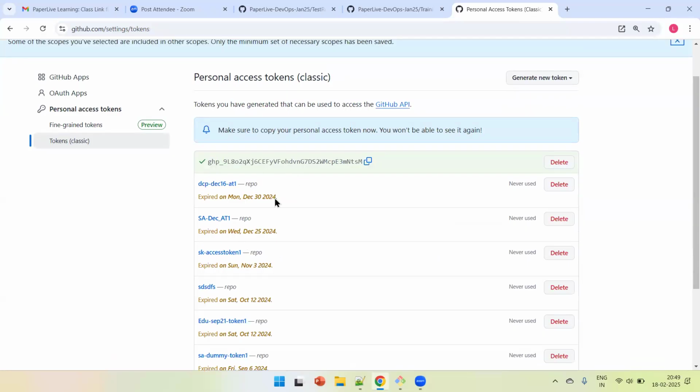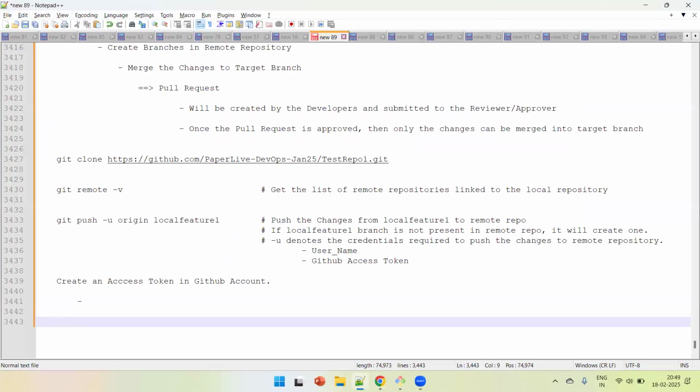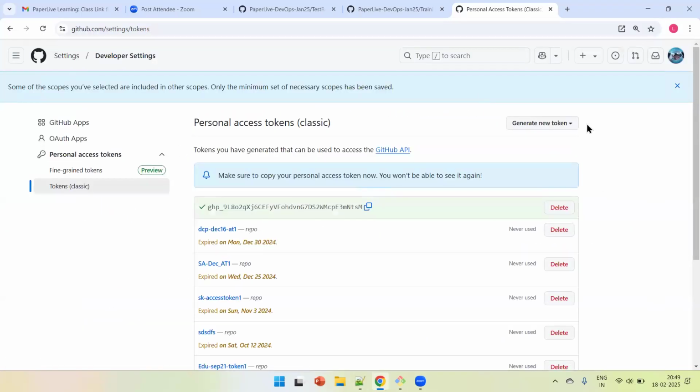Easy. So now you can see a new token has been generated. This is a token. Let's copy this token and preserve it somewhere. Because once you close the screen, you cannot get this token again. You have to regenerate it. So better, once this token is generated, click on copy and save it somewhere if you want to reuse it. Any question on this process? No. No, sir. No.